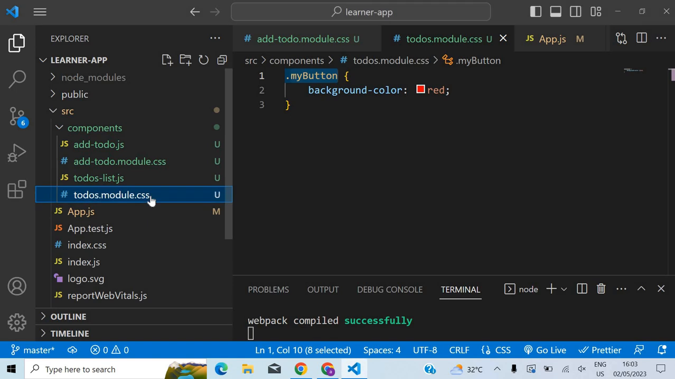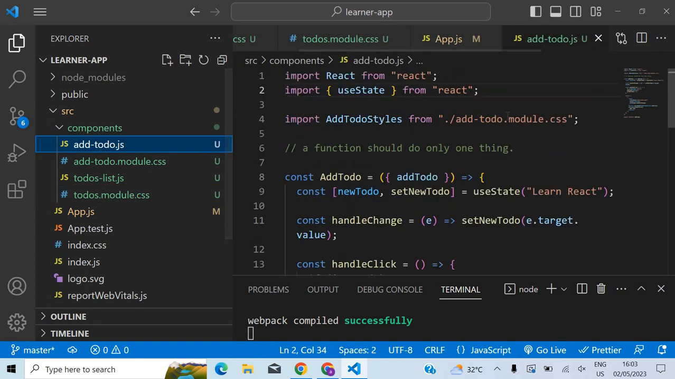Yeah, in that case, it's the same actually. For example, if you're going to use the same todos.module.css here, then it's the same as using a normal single style sheet. There will be conflicts and there will be overwriting. So if you're using the same name, whatever is coming second, that will apply.